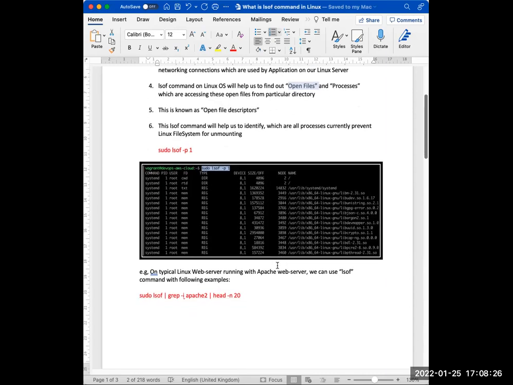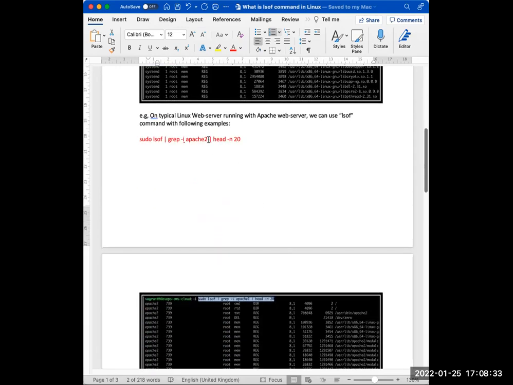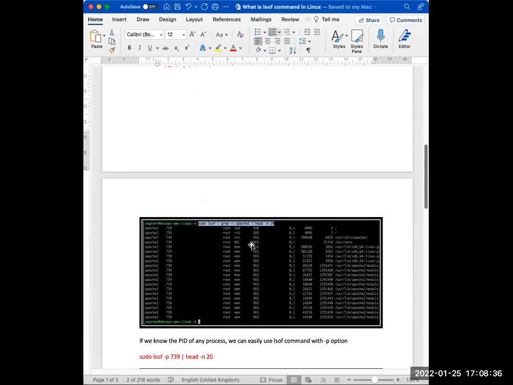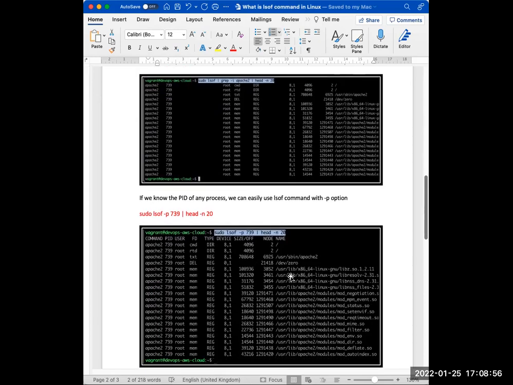At the same time, imagine you are working on a web server and you want to find all open threads with the Apache process. We can easily use lsof, grab the username, and use head or tail, whatever we want. And if we know the process ID of a particular application process, we can use it with head and without head, and easily find out how many processes or open files there are, and from which directory they are open.